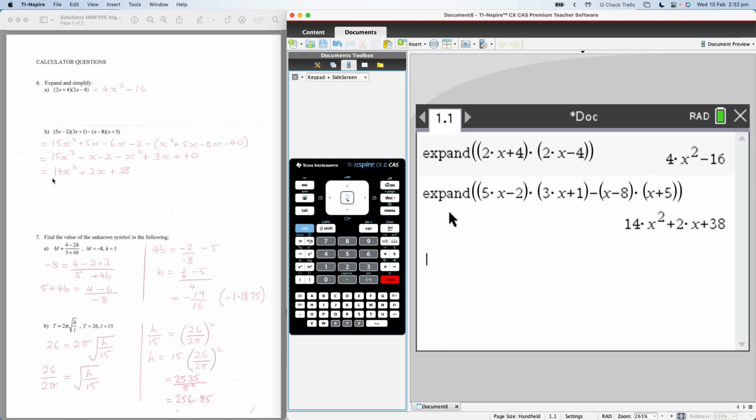14x squared plus 2x plus 38. Note that it puts in multiplication symbols here and here. It's dot multiplication. It's just the way it describes it. You should never write those dots down. You should just write that, oh, that's 14x squared, that's 2x, and that's 38.